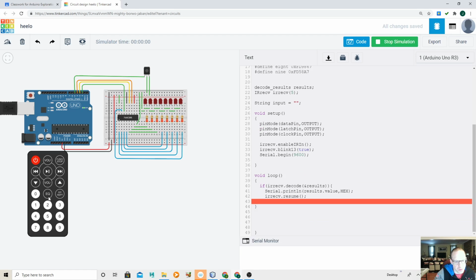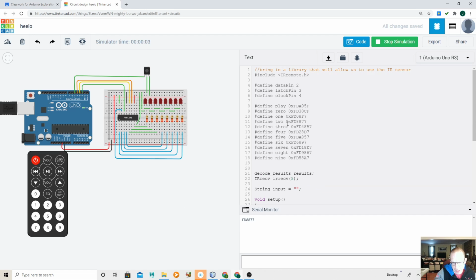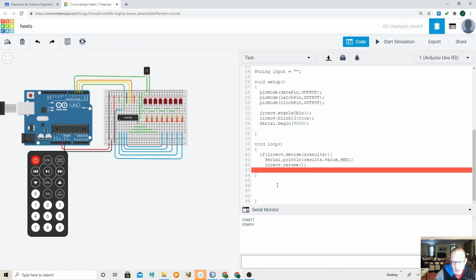All right, so if you see that, for example, I hit 2, and what we got for 2 is FD8877. If we hit play, that's FD805F, so we get FD805F, right? That's all we're doing there. So that's pretty easy. Okay, let's move on.